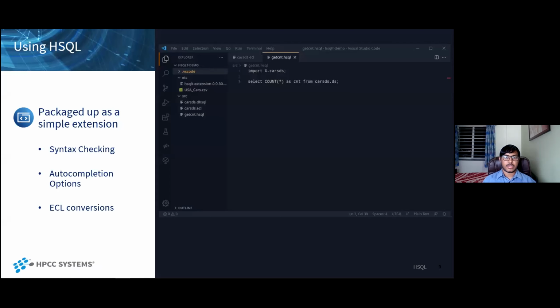So here I'm showing a window from VS Code. It's a great IDE, and I already have an HSQL file open, getcnt.hsql. It's currently showing a simple import from a module and a select query. You can see some of the samples already present in the source directory, and the etc directory has the data set that we're going to be working with. That is usa_cars.csv, which is a simple data set of cars, and the HSQL extension.